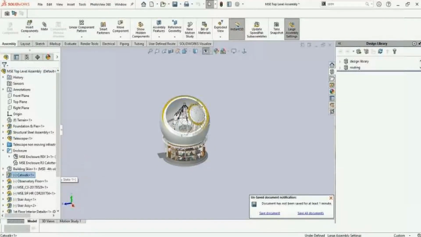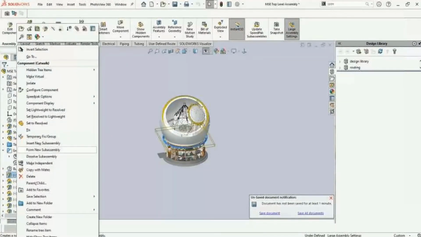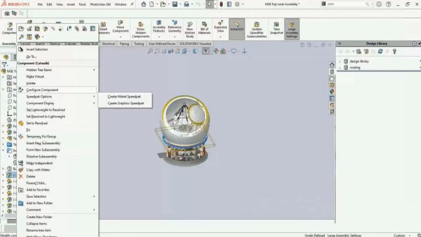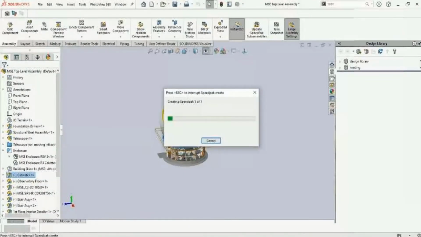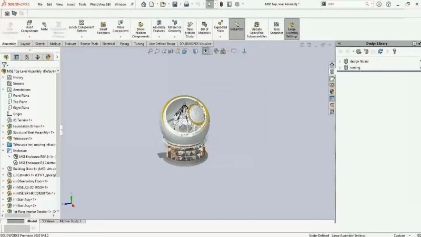So what is the difference between them? Let's right click on that part and go for the SpeedPak option: Create Mate SpeedPak and Create Graphic SpeedPak. Mate SpeedPak means this component is already mated with other components, so it excludes those faces and creates a SpeedPak configuration. Graphic SpeedPak just creates graphic data, without mates, excluding some faces.